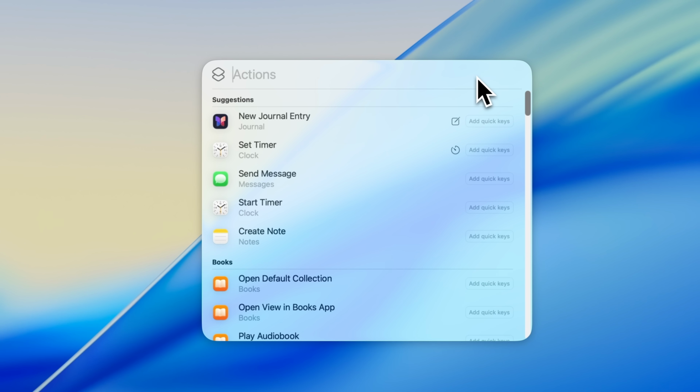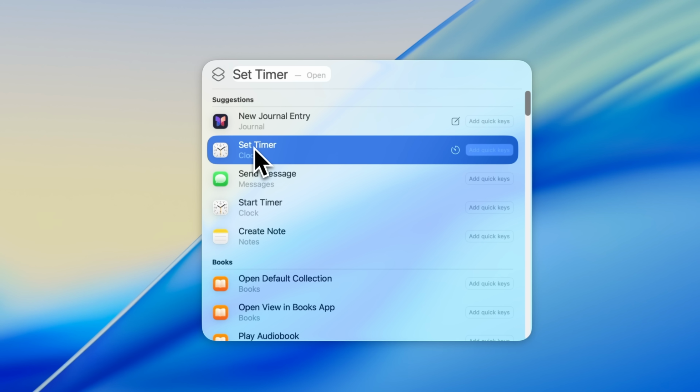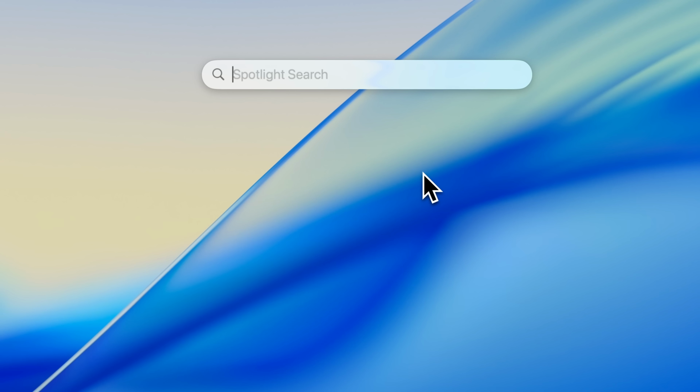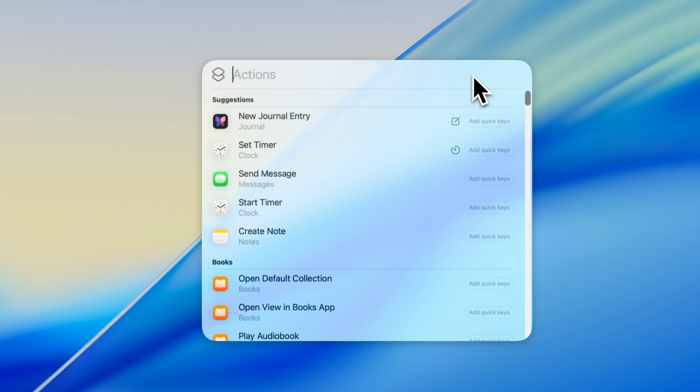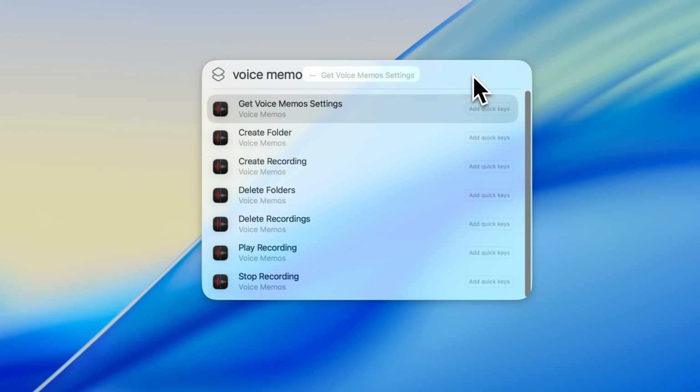When you tap into this, you get a list of actions that your Mac can run, essentially shortcuts like sending a message, starting a timer, writing a new note, and much more. It works with both Apple's built-in apps and some third-party apps too. Each of these can also be assigned a quick key. So if you often create a new voice memo, for example, you could assign it the key MEM.